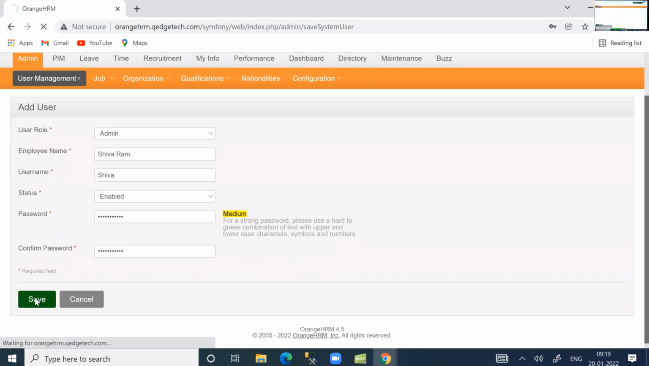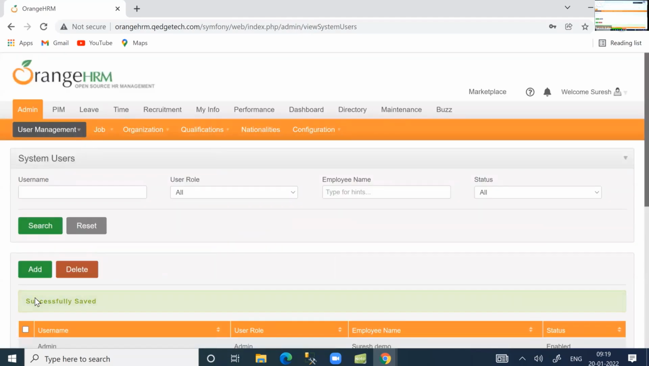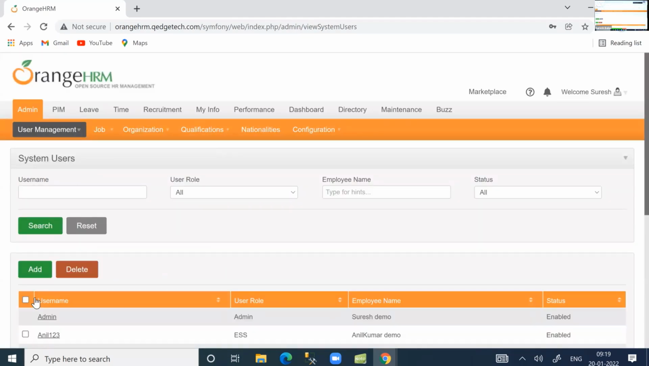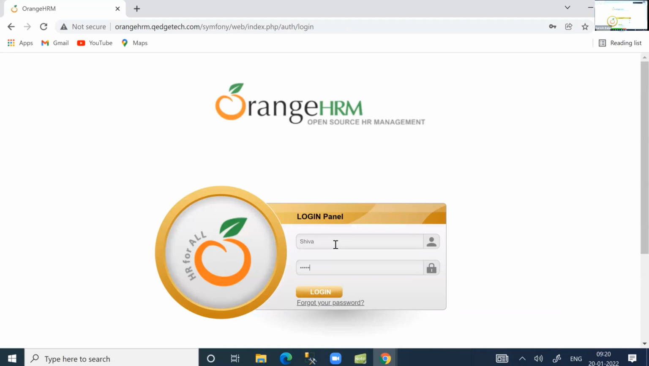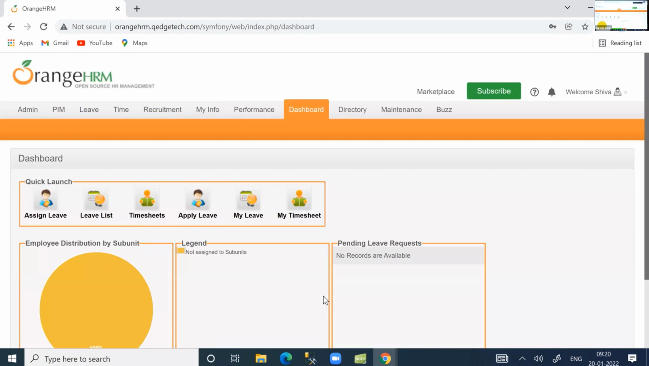I created a login account for Shivram with admin permissions because I want to make this employee temporarily as a subadmin. Now, when Shivram is logging in, what is the expected module to be displayed? Admin module. Because while creating the login account, I made Shivram another admin. You please observe. It's admin module.